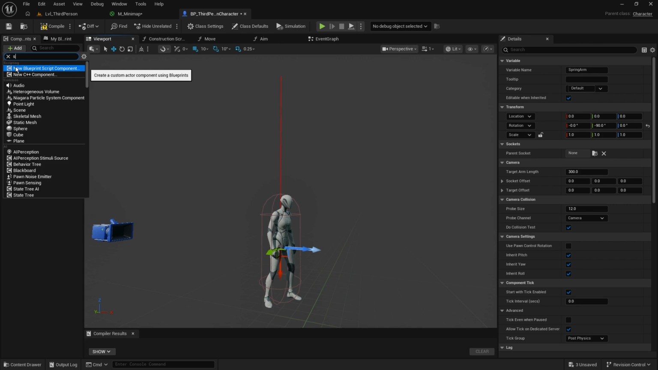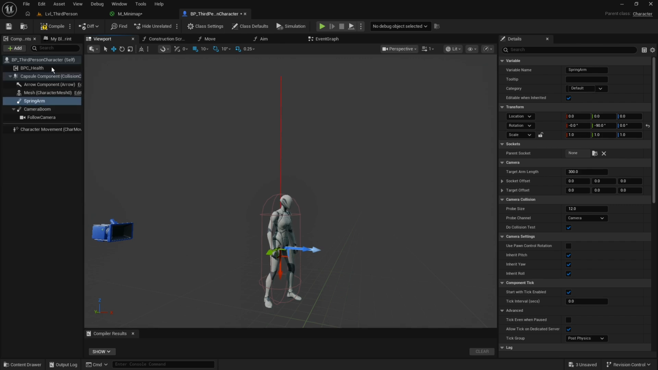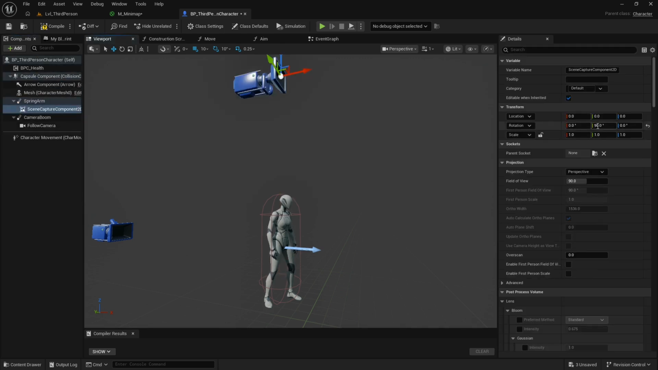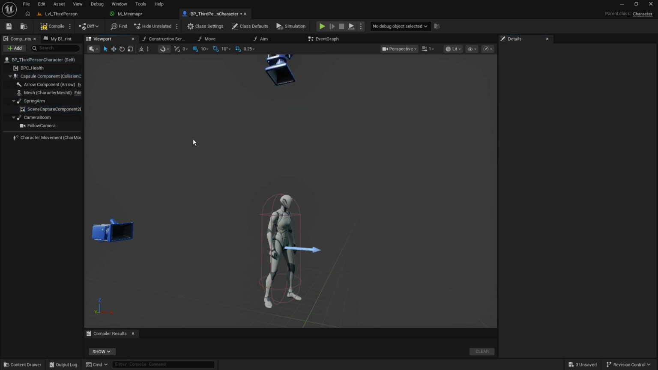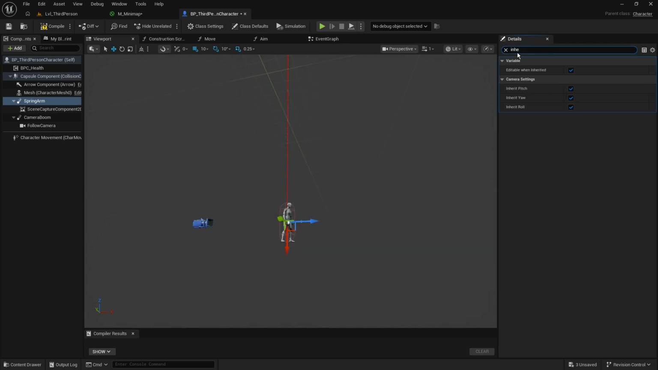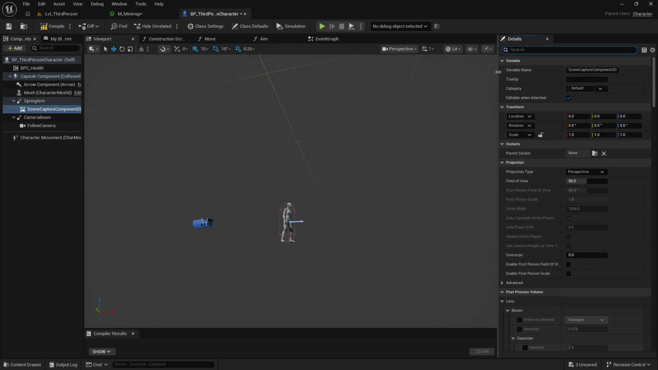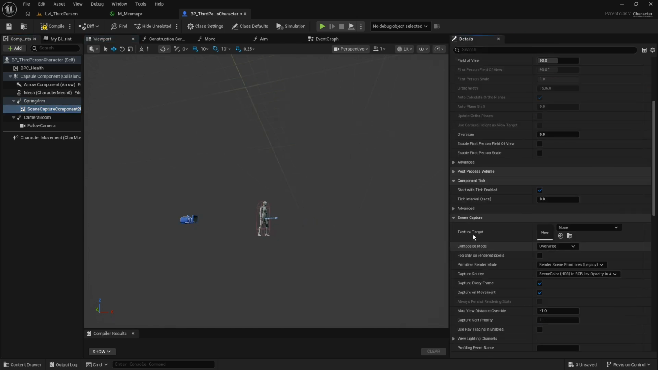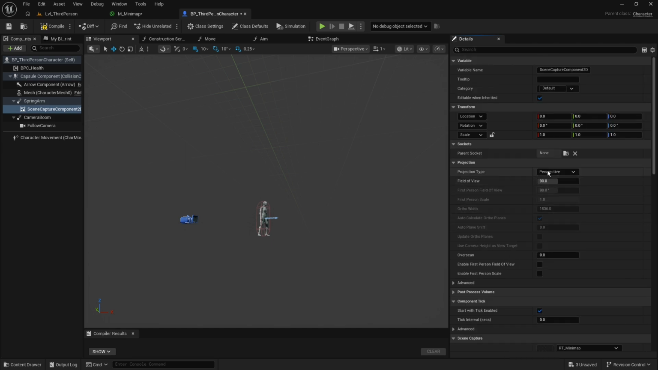At the end of this arm, let's add a Scene Capture Component 2D. Let's rotate it properly. Let's increase the length of the spring arm. In the camera settings section, let's uncheck Inherit Pitch, Yaw and Roll on X, Y and Z. Now let's configure the Scene Capture and in the Details panel let's assign our RT Minimap as the texture target. Let's change the projection type to orthographic.